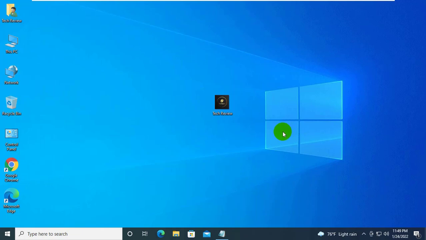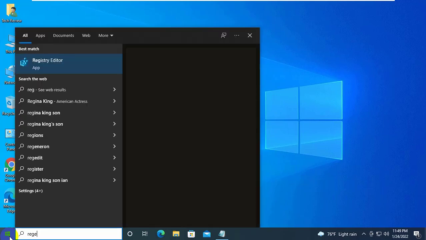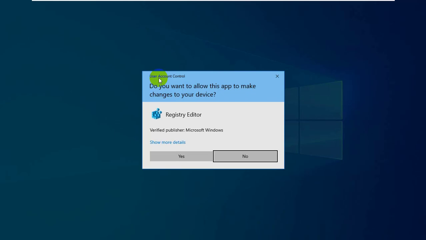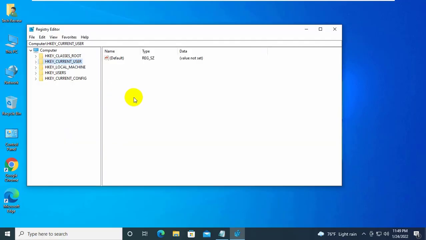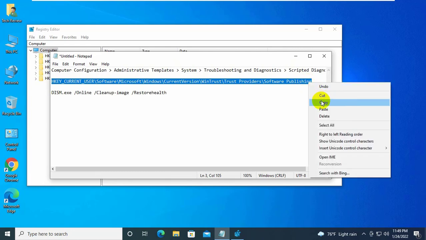If you are using the Windows Home version, you need to fix it by Registry Editor. To fix it by Registry Editor, click on the Start menu. Type regedit. After the Registry Editor appears, click on it. Click on Yes. Now copy and paste this address into the address bar.